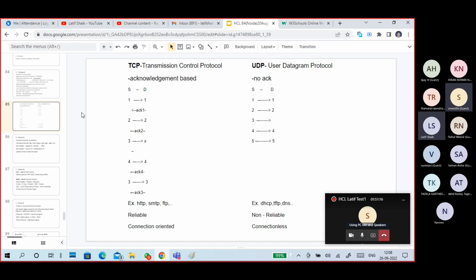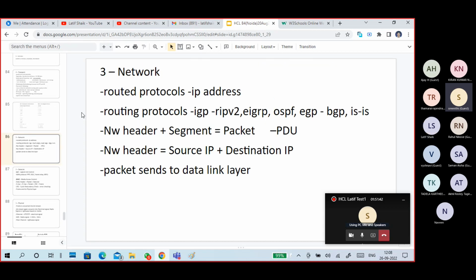With UDP protocols, whenever you send data to the destination, it never returns any acknowledgement. Even if a packet is not received at the destination, UDP-type protocols don't understand that. It will keep sending the data. It is connectionless because we don't know whether the destination received a packet or not. Unreliable also.